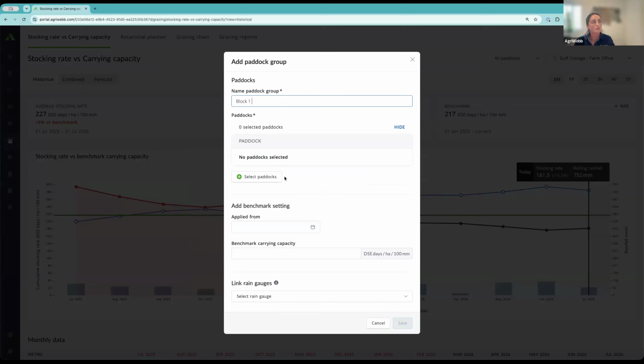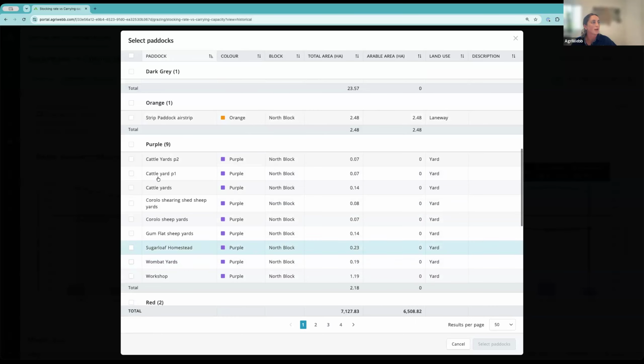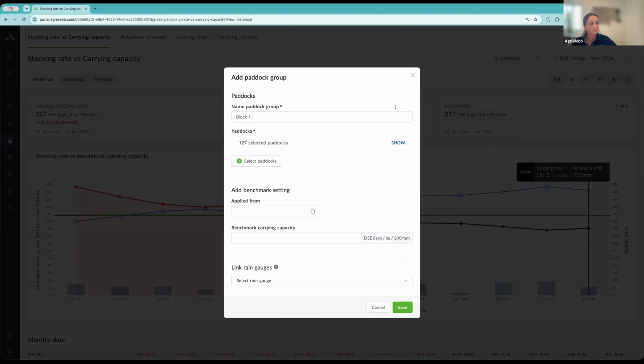Let's say block 1. You might have different geographical blocks, different country type, or different soil type that you want to look at differently, and it might have a different benchmark carrying capacity that you therefore don't want to average everything together. You want to be able to compare those different blocks. So here I can group by block, color, land use. I think I've only got one block on this farm, but for example, I can select all of my blue paddocks, choose those, and apply a benchmark against that group of paddocks.